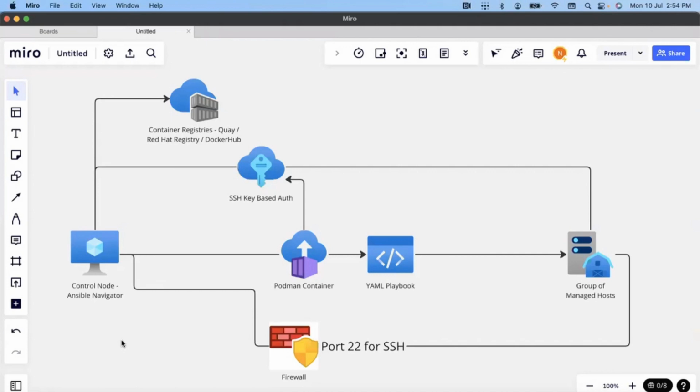Now, Ansible Navigator is the Ansible technology at play here. This technology creates a container using your container runtime engine. So in the case of Red Hat, it's using Podman. And using this Podman container, it runs your script or your playbook on the remote server. But how is this Podman container created? This Podman container is created from a container image.